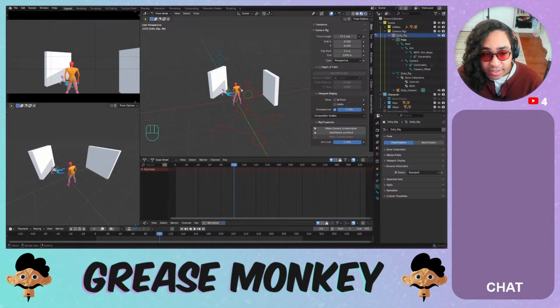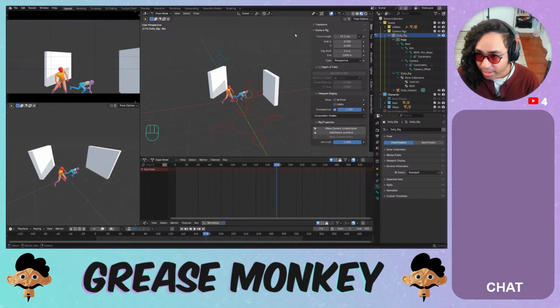So overall, this camera is pretty cool. We're going to test the other one, and then I think we're going to be using this one, and then we're going to start finding the camera shots within this animation here. That's what we're doing. Okay.